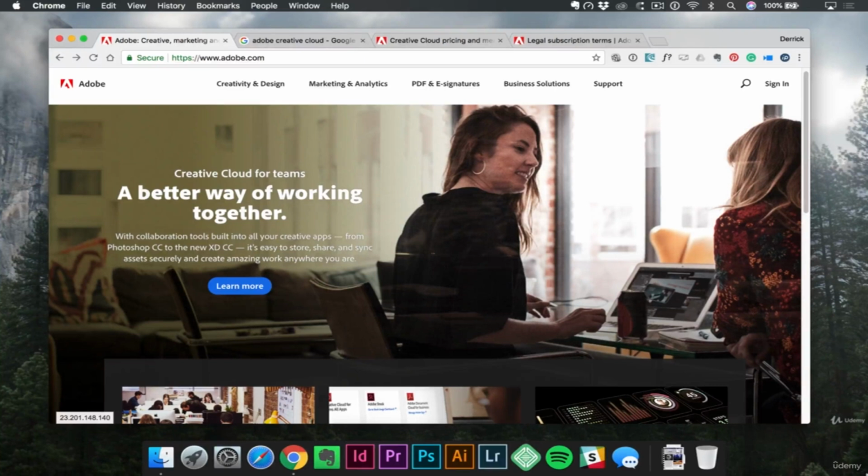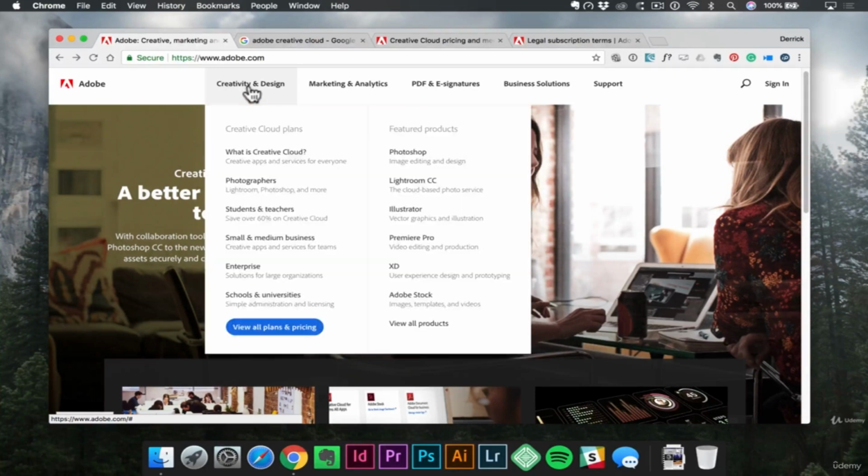So this might look a little different when you get there, but up at the top, we've got their main markets and sections available, and we're looking for the creativity and design. So I'm going to click on this link here. And from there in the drop down, we have some really helpful links that you should consider checking out if you have more questions than what I've answered in this video. But what you're looking for is the View All Plans and Pricing button.